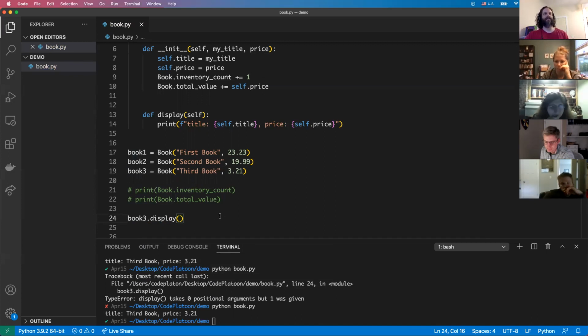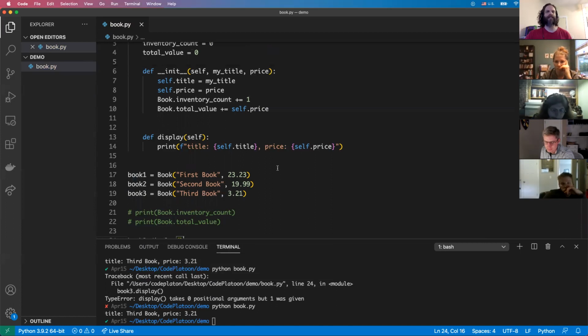Okay, so now we can display this book, and that's good. We have an instance method. Let's see. So it's not always the case. 90% of the time, your methods are going to be instance methods, and 90% of the time, your variables are going to be instance variables.